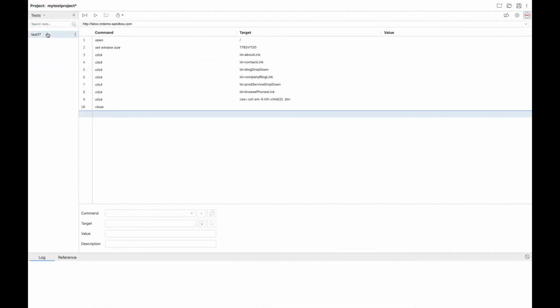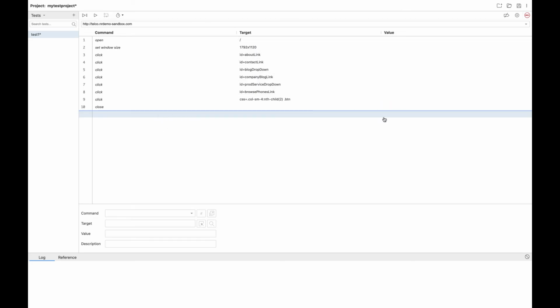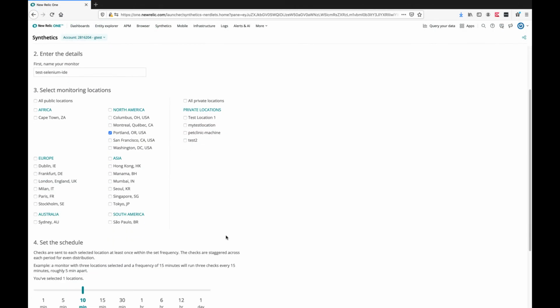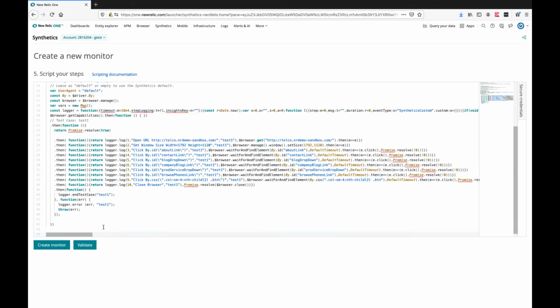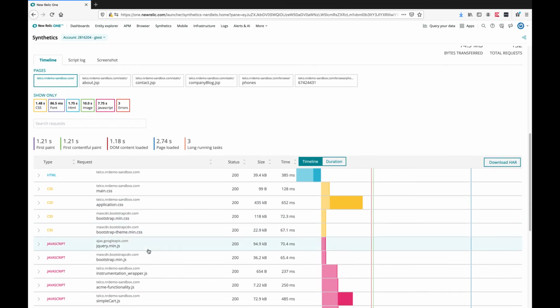You can also go through the recording process with Selenium IDE, and then click on the three dots, export, and choose New Relic Synthetics, and save the file. Open the file, and copy the text to a new synthetic scripted browser. Just like previously, I chose to validate, and then create the monitor.